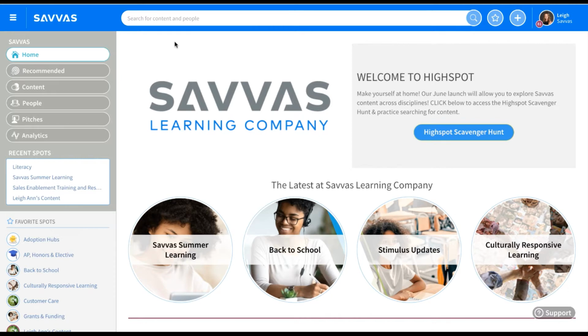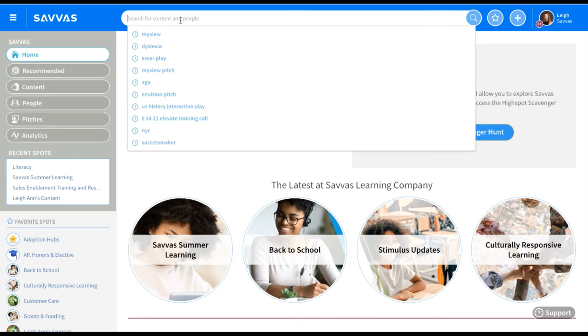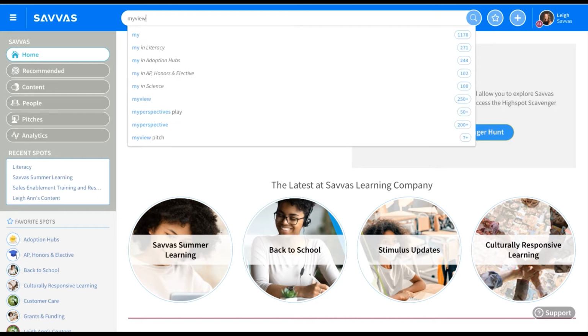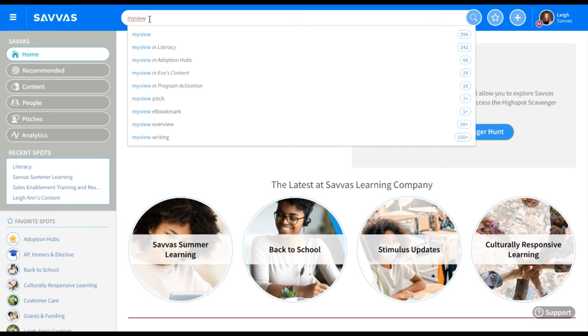The first way we recommend searching for content is to just plug a general request into the search bar at the top of the tool. In this instance, I will search for something related to MyView. Immediately, you will see that there are 290 pieces of content that are general to MyView.